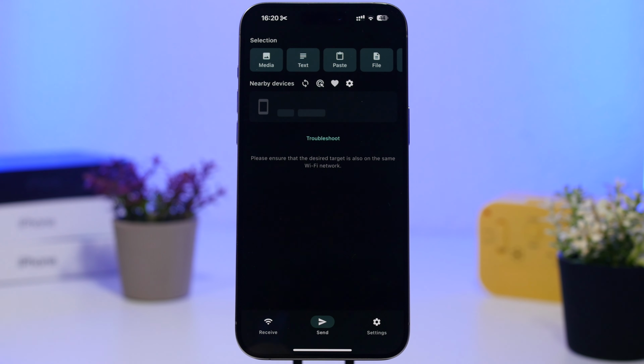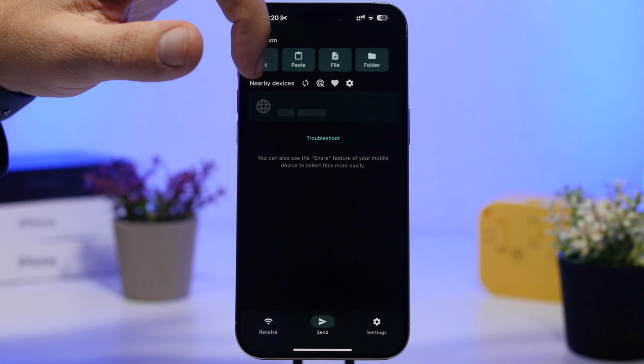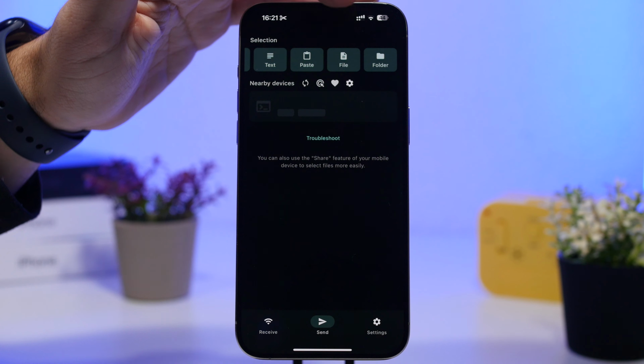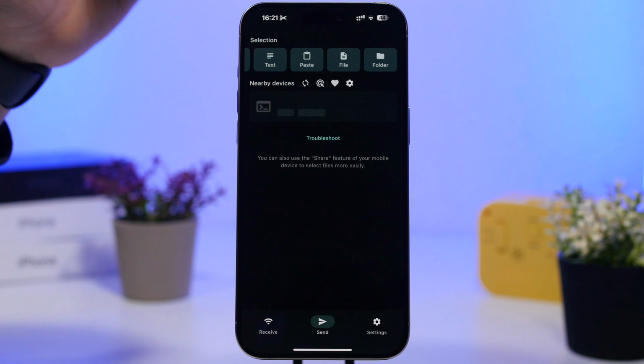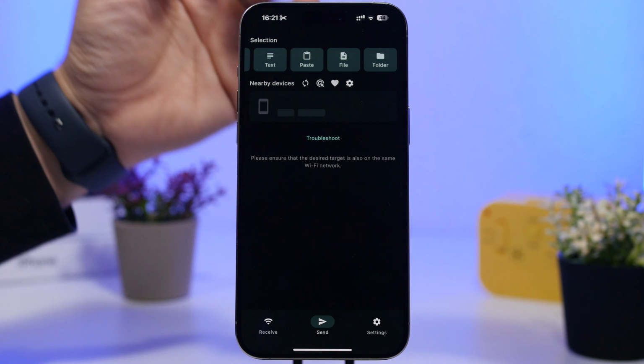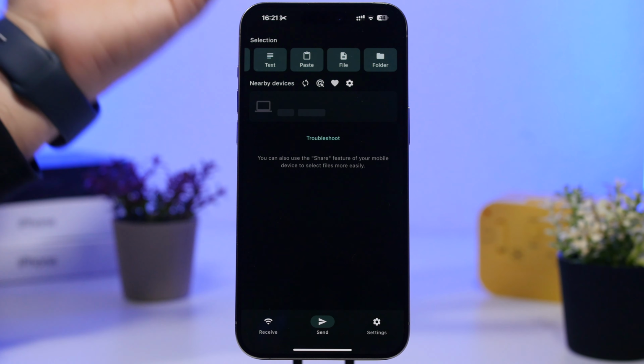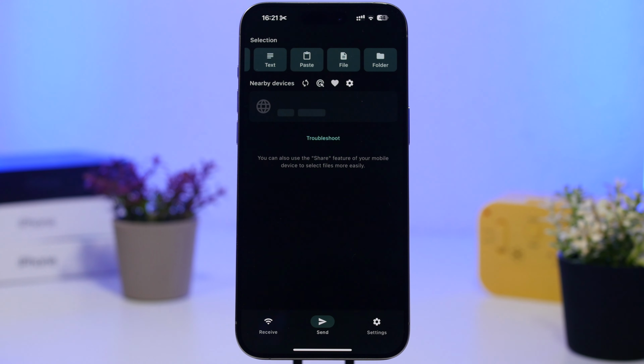And then you can go to send as well, and you can see the different things that you can send. You can send media, text, you can paste maybe a file or whatever you have here. You can choose a file from your Files app, or maybe even a folder. And from here it will just search for nearby devices that do have this app installed and opened, and then you can easily send anything you want.